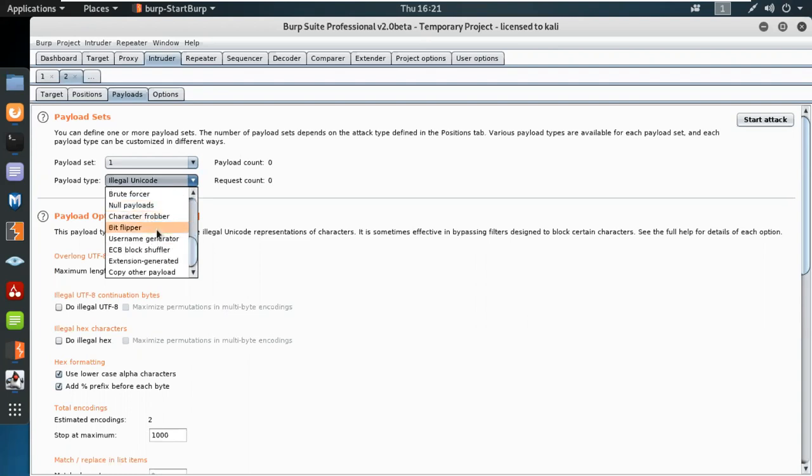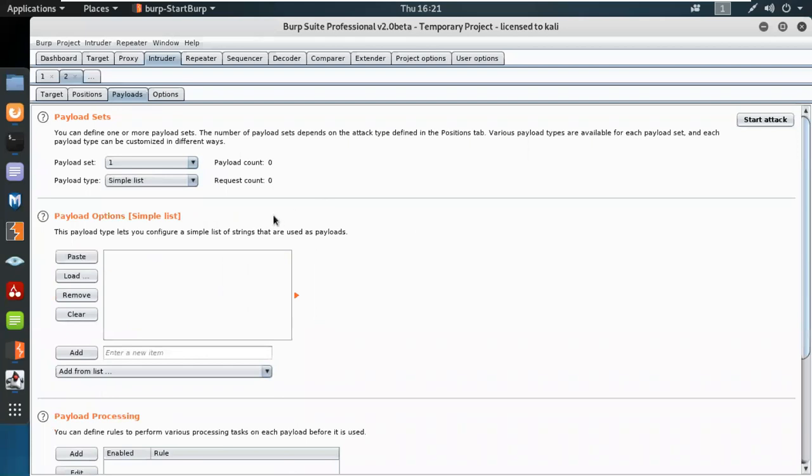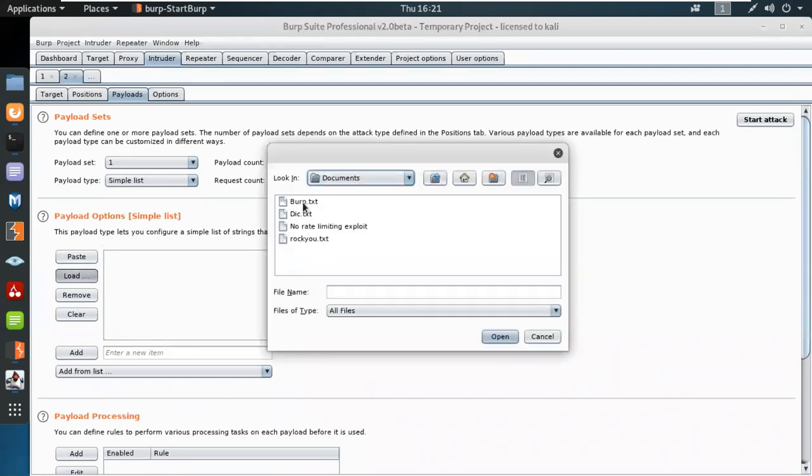So we're going to use a simple payload. We're going to put a simple dictionary. This payload type lets us configure a simple list of strings and use them as payloads. So I'll load payload, and I'm going to use the burp.txt file.